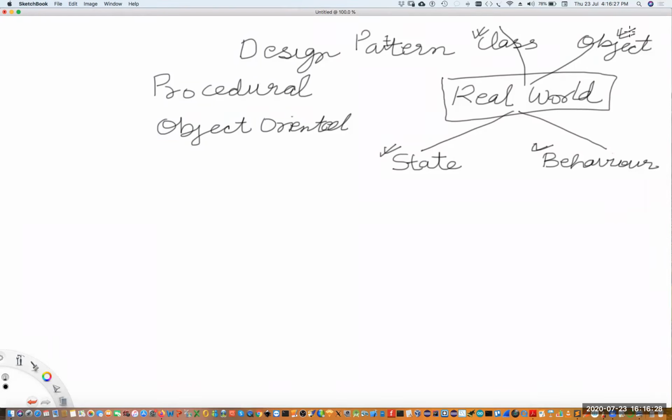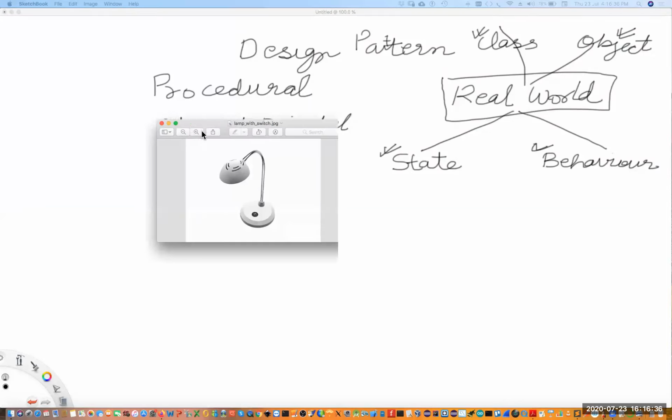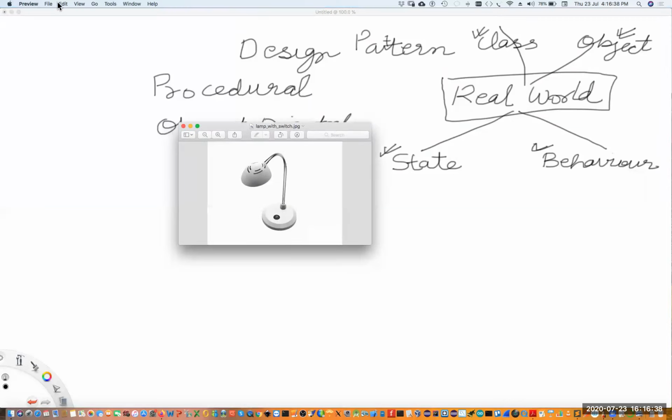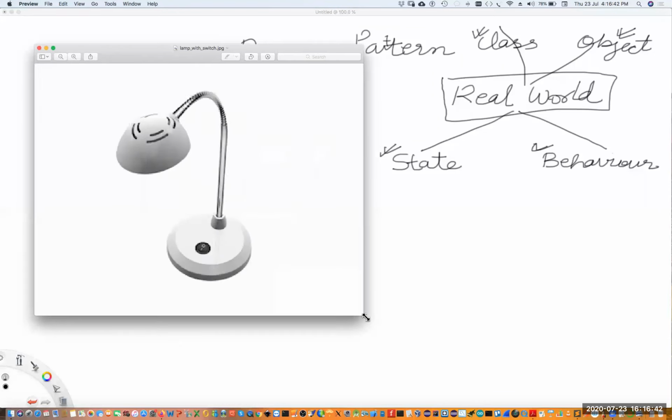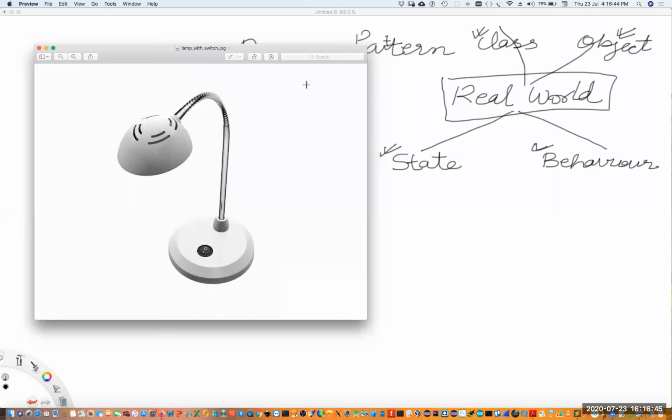So let's take an example now. I'll take an example and you tell me what exactly these two things are. I think, guys, you can now see a study lamp.